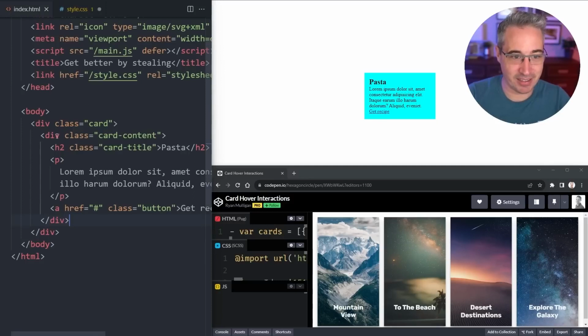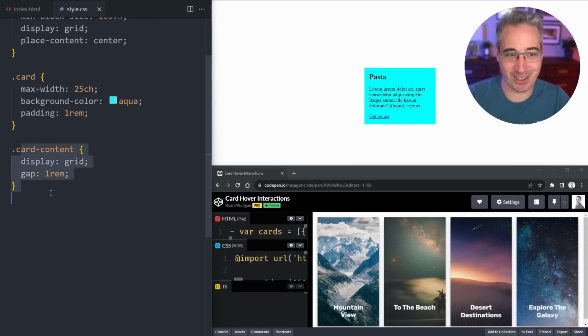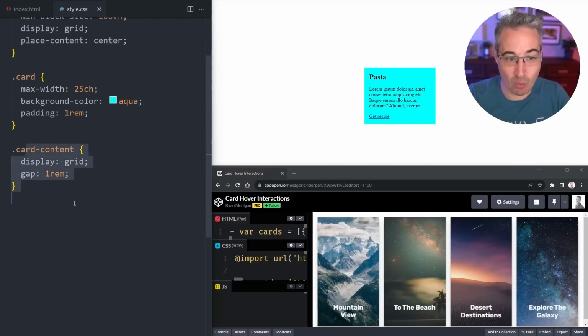So the card content in this case is this bit that's right here inside the card. For that, I can say that it's going to be a display of grid and a gap of 1 rem. And I've actually done a video that talks about how we don't necessarily always want to do this, where we do margin of 0 and bring that in, because usually spacing is relative and not consistent. The headings have more space above them than below them, and things like that. But that's with flow content. So if you have an article with multiple headings and all the stuff like that going on, and you do not have consistent spacing, you don't want to do this.